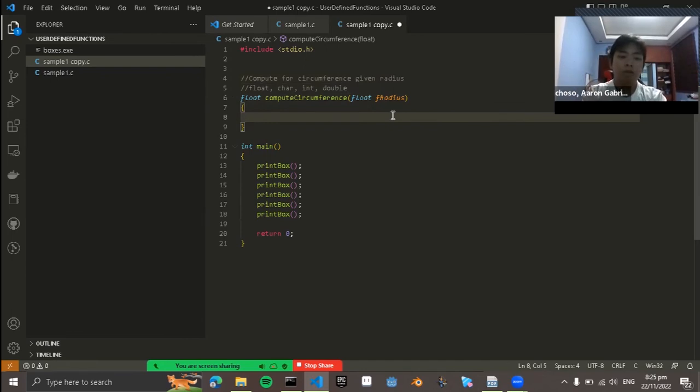Now, how do we compute again for the circumference? If you would remember the formula, it is 2 times 3.14 or pi times the radius. So I would say return 2 times 3.1415 times f radius. Pwede ganito.